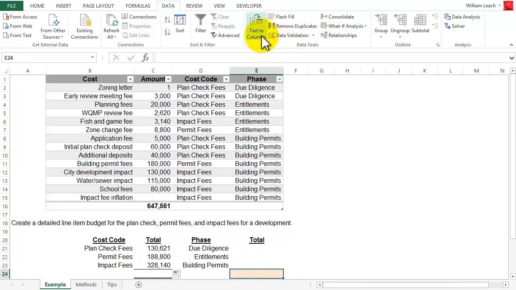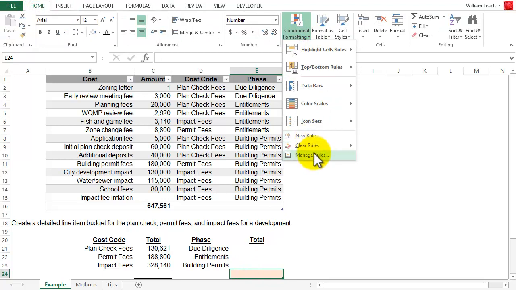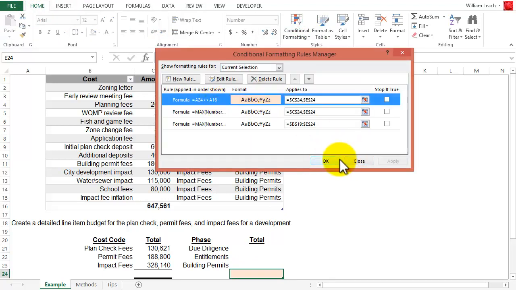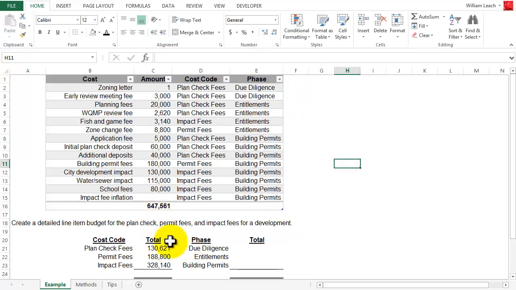Oops, got some old conditional formatting here. Let's go home, conditional formatting, manage rules, and let's delete that rule. Okay, so dragged it down. It says we have 188,000 of permit fees. Let's see. Here's the permit fee, 8,000. Here's a permit fee, another 180. That makes sense. So it looks like it's calculating it right.